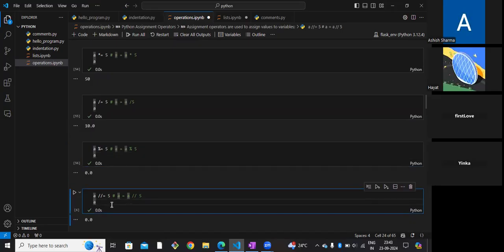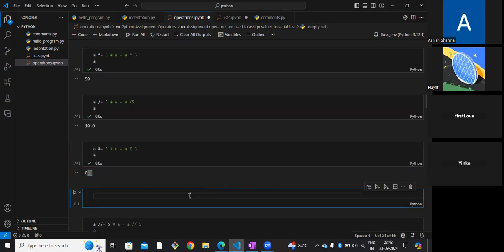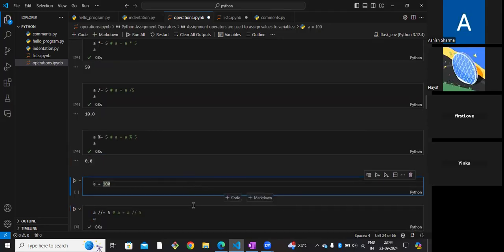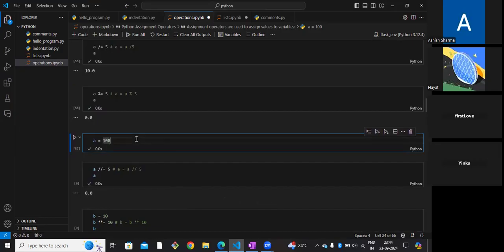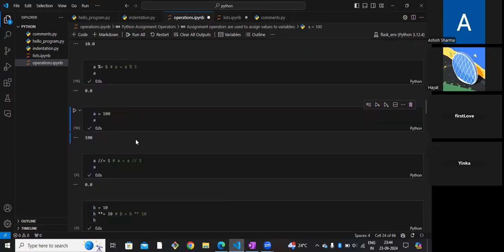The same goes for modulus and for floor division. Right now we are having 0, right? Let's take it as 100, okay? So 100 divided by 5 is 20. So I should get only 20, not 20.0. That's how floor division works.